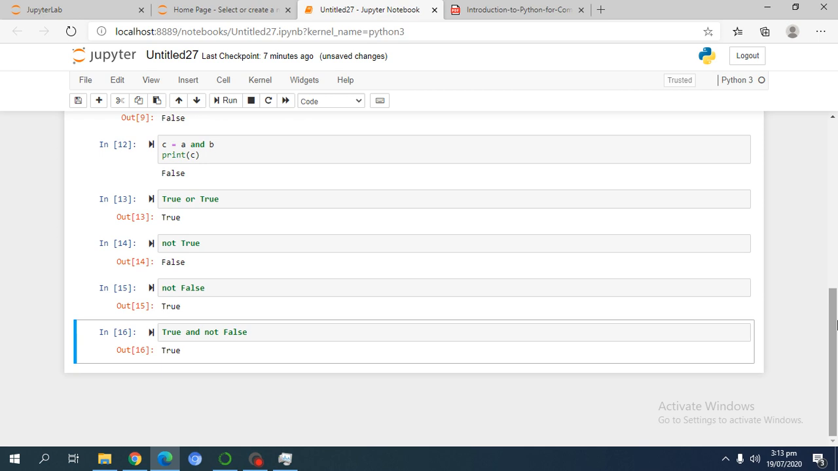Okay, let us move to the next section. In computer code, we often need to evaluate some expression that is either true or false, sometimes called a predicate.